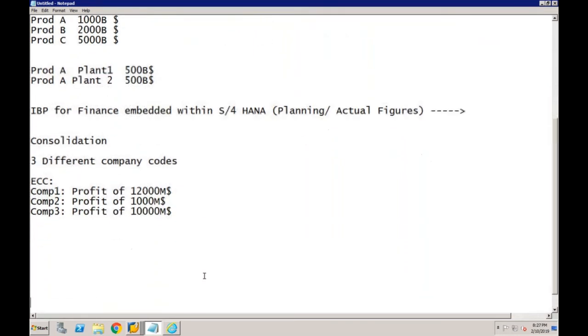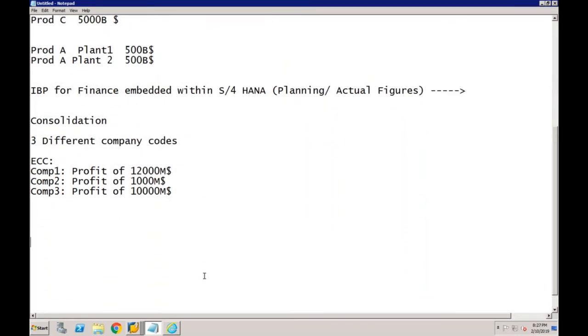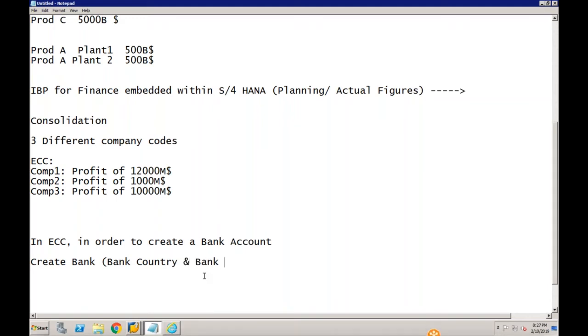So let me summarize what we have seen till now. In ECC, in order to create a bank account, there were 3 steps. Number 1, create a bank, where you provide bank country and bank key, using transaction FI01. Once this is done, the second thing was you have to use transaction FI12 to create a house bank.